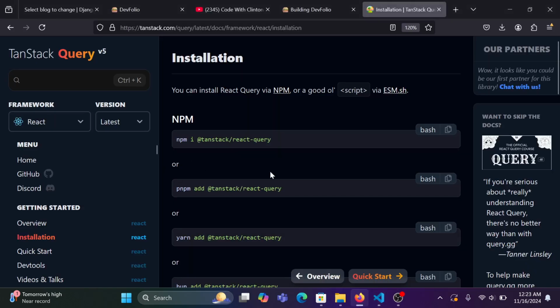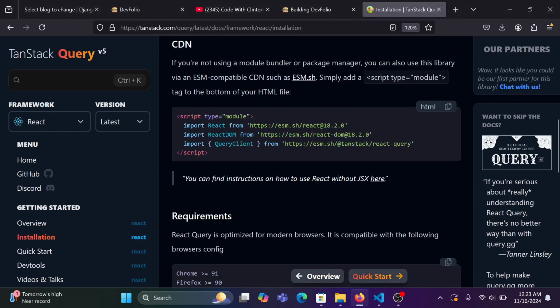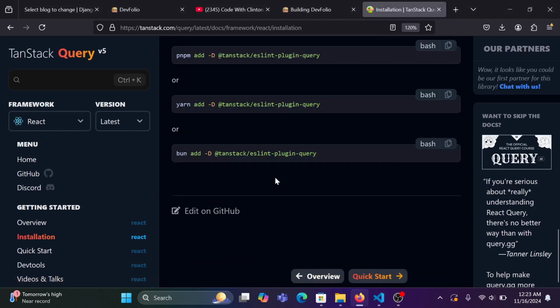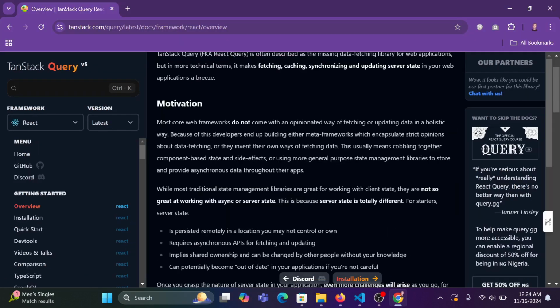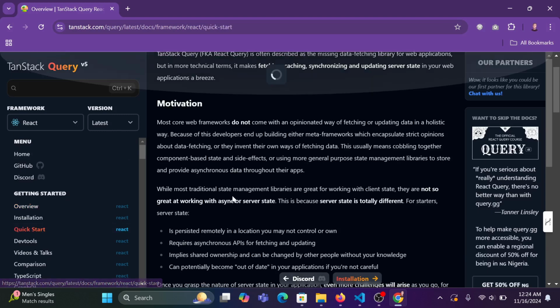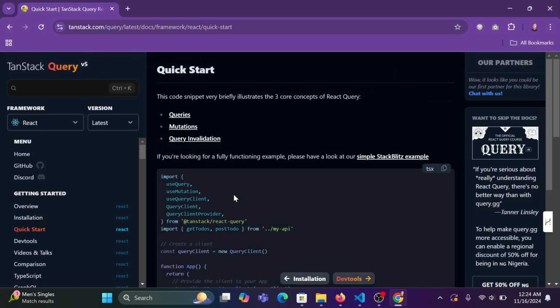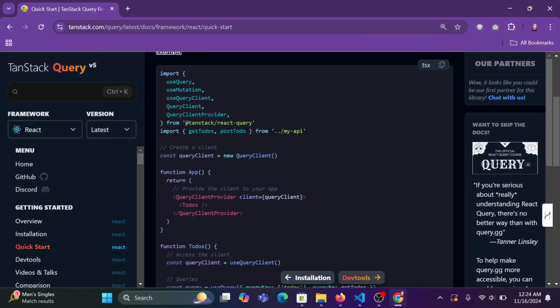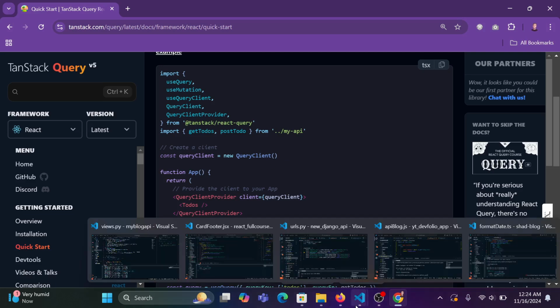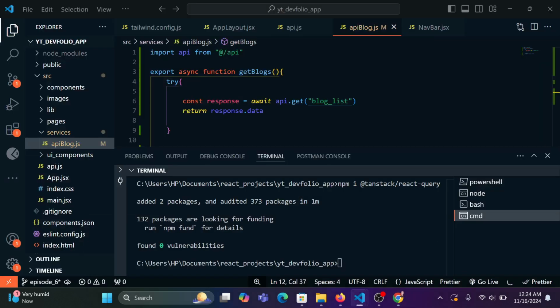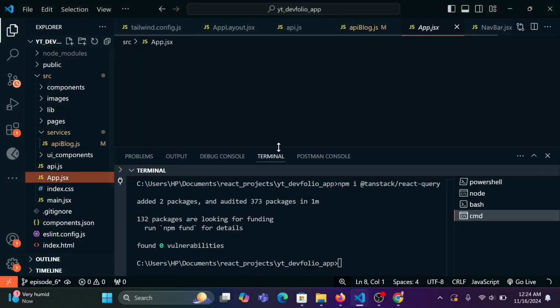While it is getting installed, let's see how to set up React Query for our project. Click on quick start on the left. We have to do a quick configuration now. After you have installed React Query, we have to come back over to your project, over to your app.js file. Here we are.